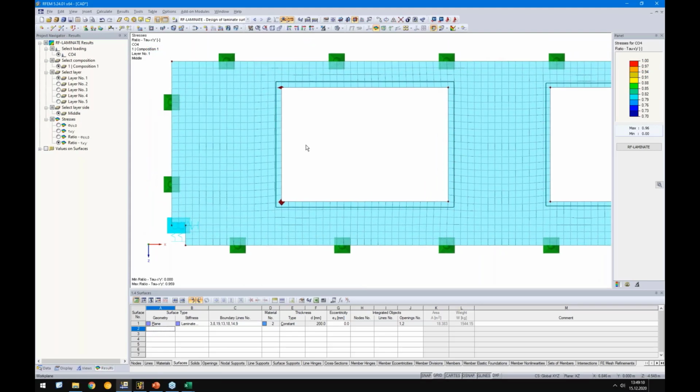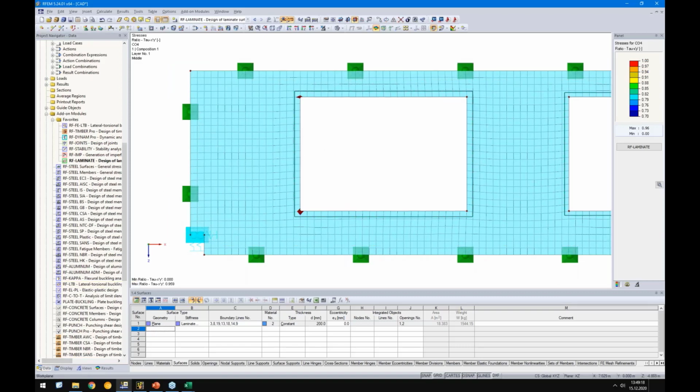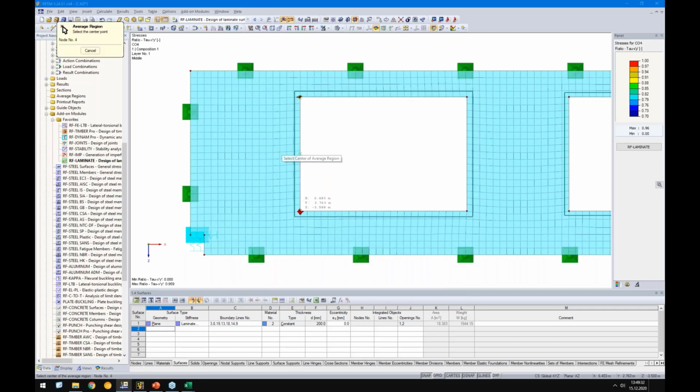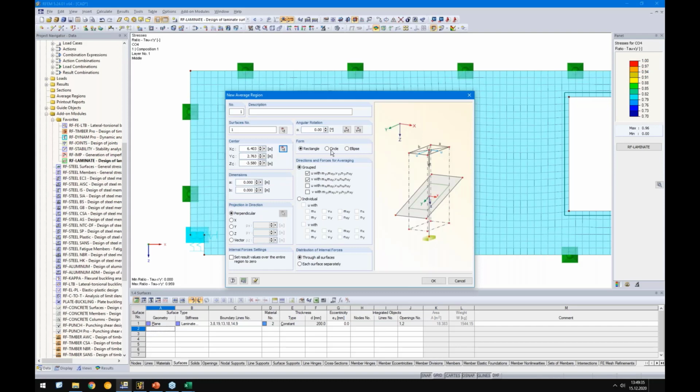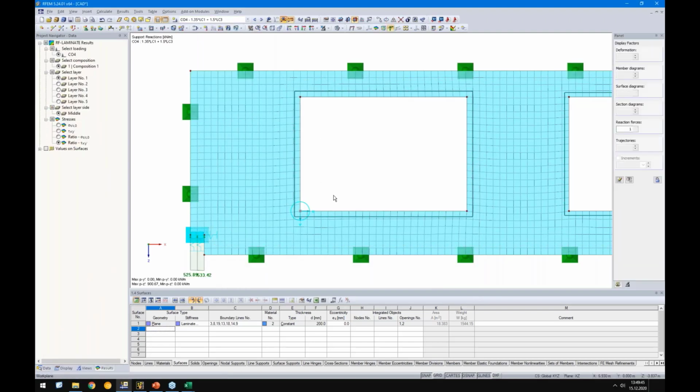There are a few possibilities for how you can get rid of the singularities. I don't want to show it in detail now because we have shown this so often in our webinars. The easiest and a good way is to use these average regions. So you can create a new average region for surface 1. The center, for example, should be here, and it should be a circle with 0.3 meters. When I click OK, let's check the results for CO4.